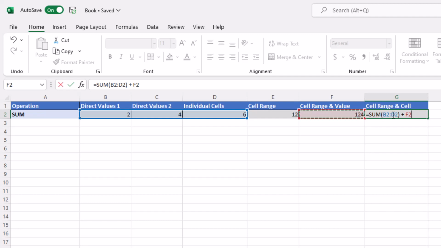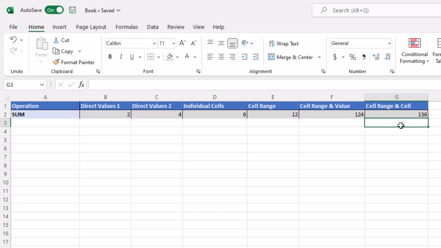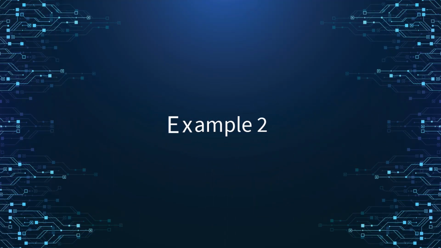B2 colon D2 is in blue, and as you can see, that color also corresponds with the range that we have selected. Now that we have selected F2, hit enter, and you will see that the values that we have added together are B2, C2, D2, and F2. E2 has not been part of the formula. If we click on this cell, you will notice up in the formula bar our following formula: equals sum, open parentheses, B2, colon, D2, close parentheses, plus F2. Our value is 136. Example 2.